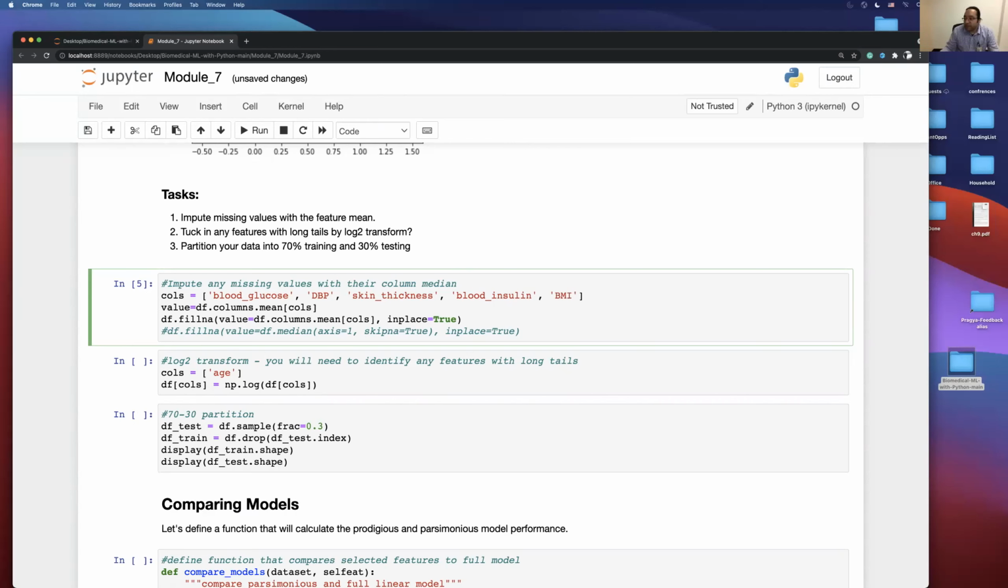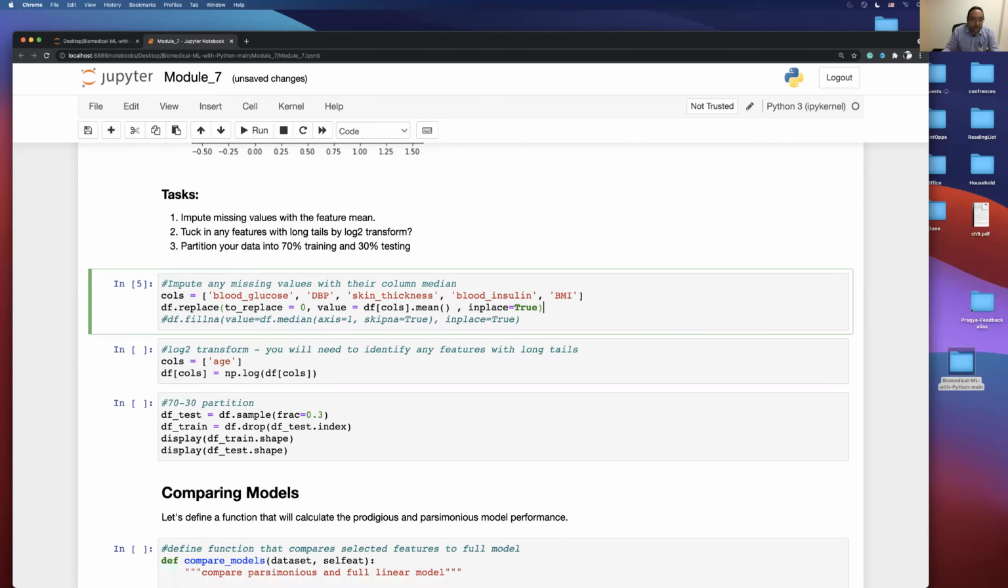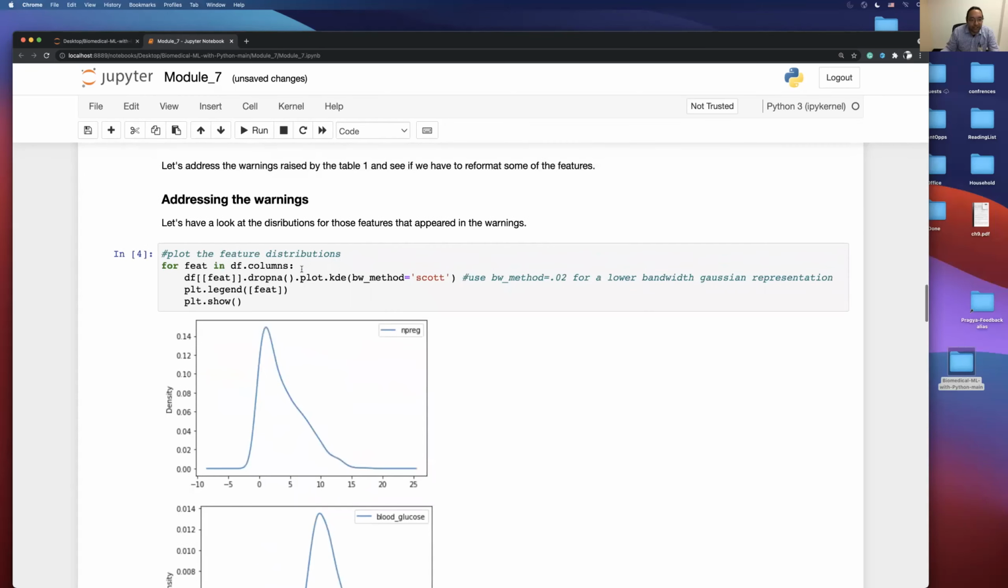Okay, and then replace. So df replace, to replace the zeros with the values of the means of these columns alone and do it in place. So I don't have to say df equals this. So does that make sense to everyone? Let's just see if I didn't break it. Yeah, looks like it worked. So I can just rerun this to plot the distributions again.